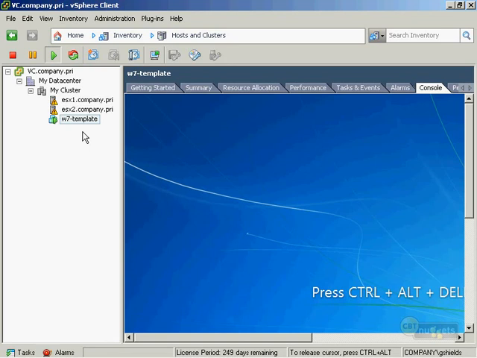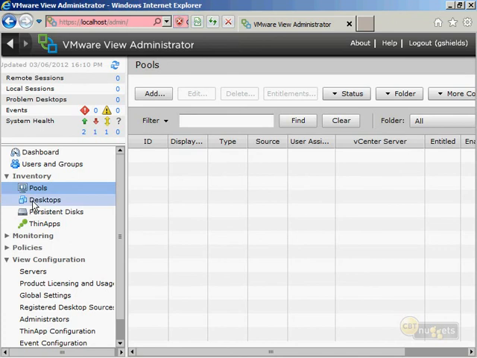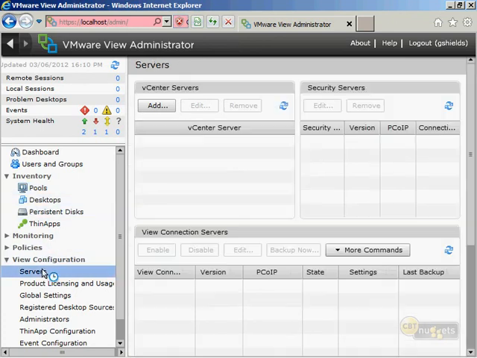Now, I'm showing you this at this point because it is this vc.company.pri vSphere server that we need to connect to down here under View Configuration. Notice here, vCenter servers.